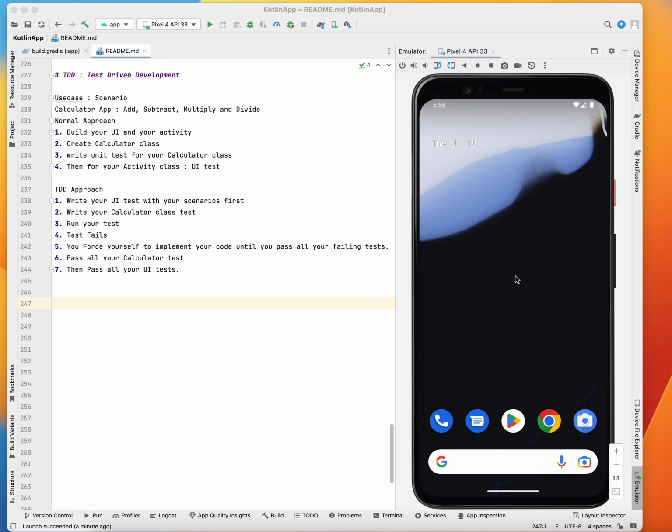In this tutorial I'm going to talk about TDD. What is TDD? TDD means test driven development, and it's one of the most important concepts that you have to understand if you are developing an Android application or any kind of application, whether iOS or Android or anything. But I'm going to focus on TDD, test driven development, specifically for Android application development.